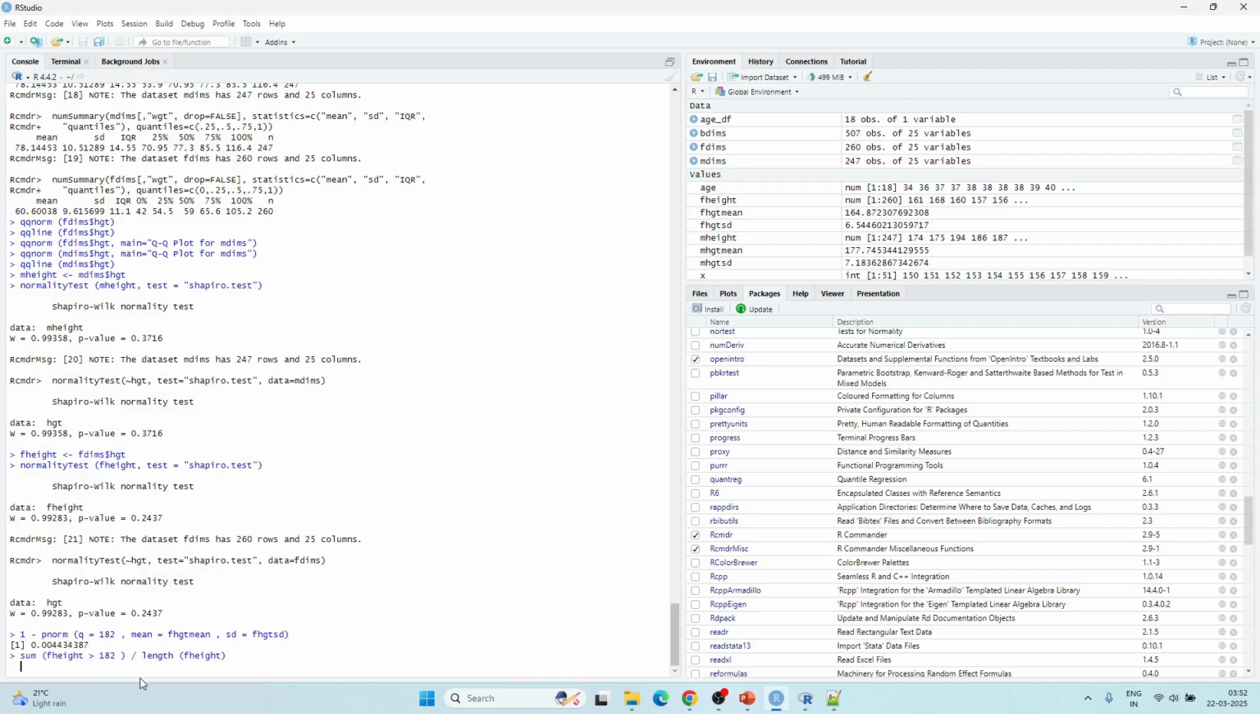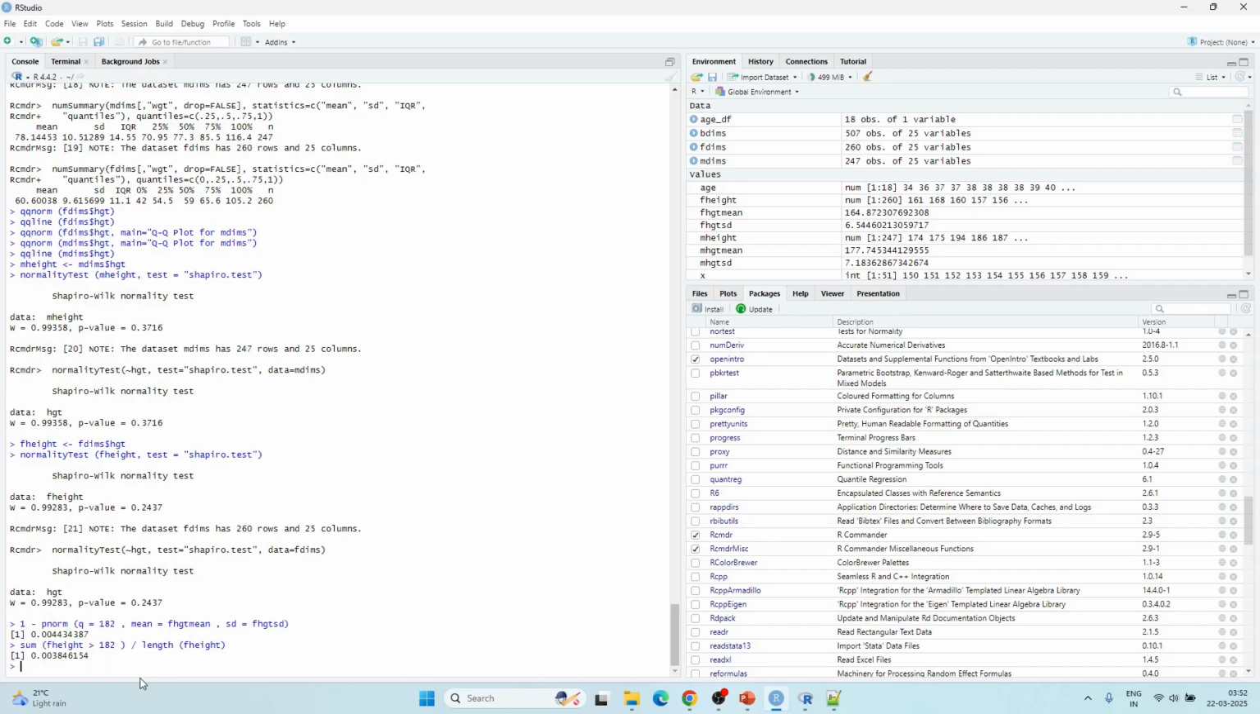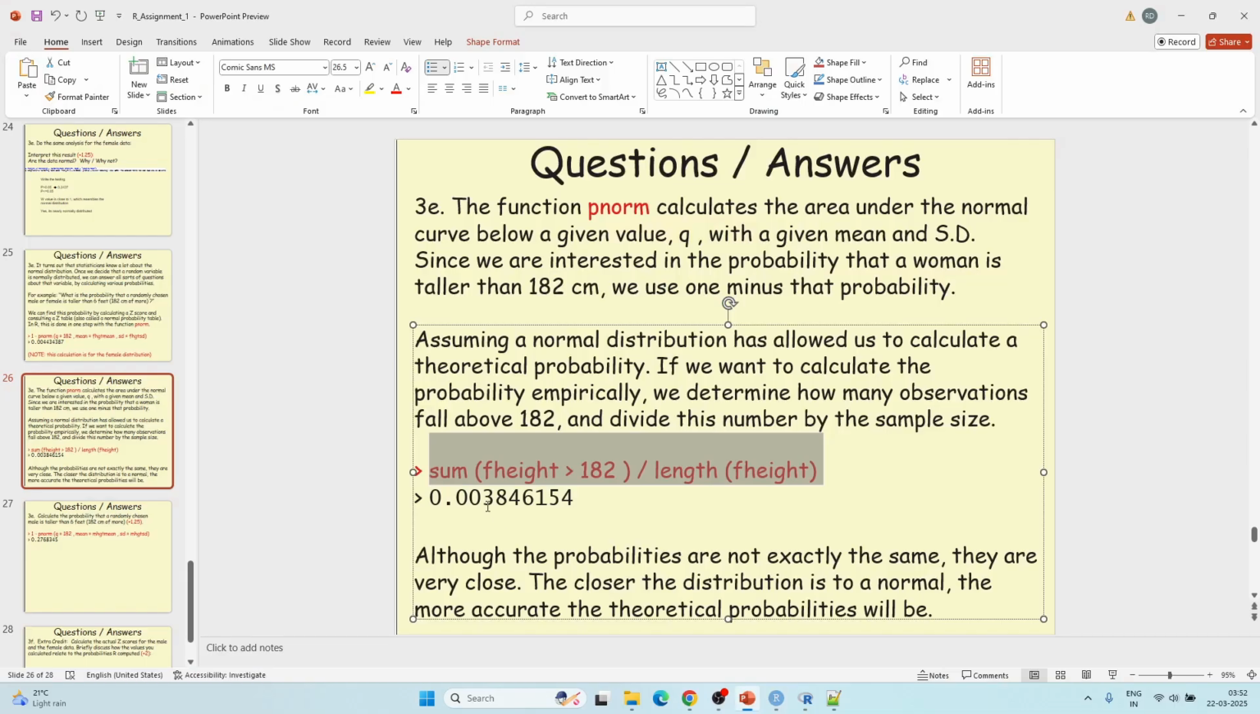Again, we will just run it here. This has been given for the female data set. So this is also 0.0038465154, and matching that, 0.0038465154. Although the probabilities are not exactly the same, they are very close. The closer the distribution is to a normal, the more accurate the theoretical probabilities will be.